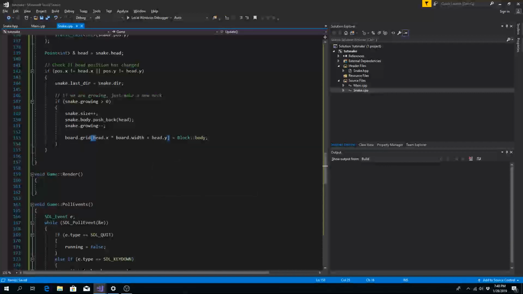So this bracket notation is a very helpful notation that C++ offers us for vectors. It just works like arrays or lists, and we'll say that we want to go to the grid to this index, which is basically the x and y position, and we want to fill it with a block of body. Alright, this is if we are growing, right?